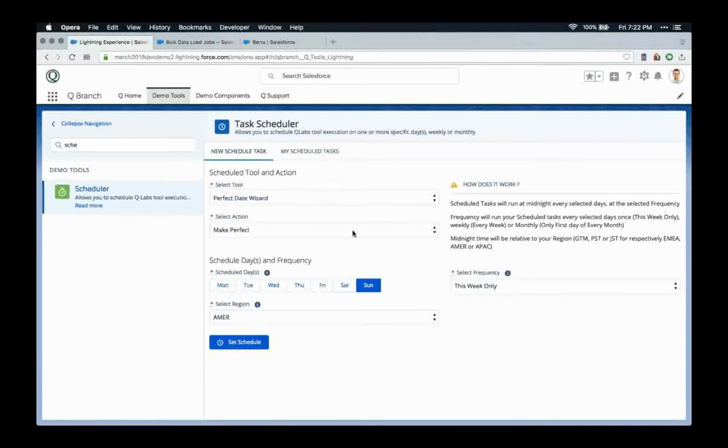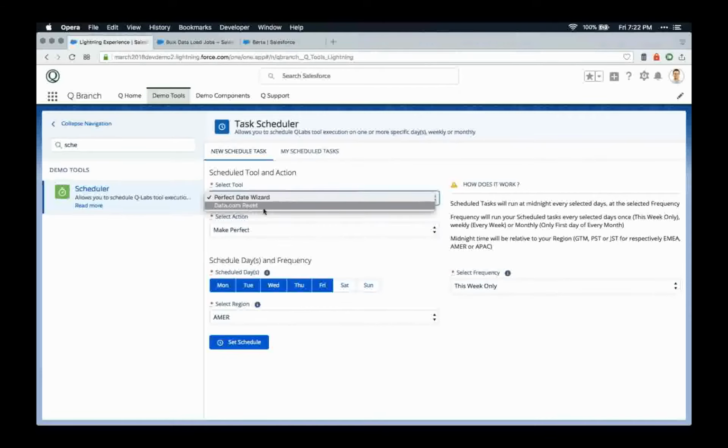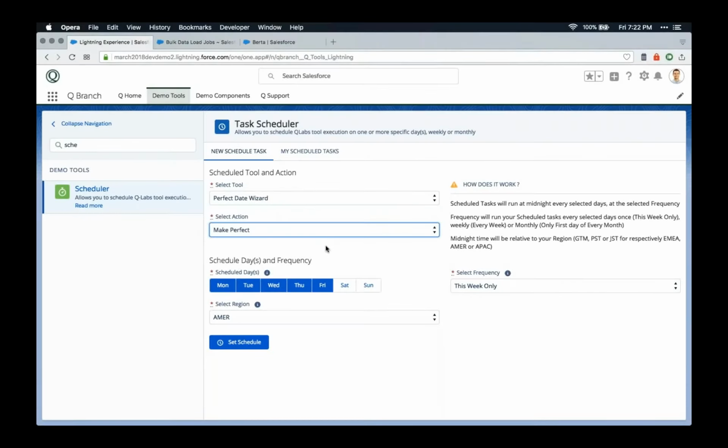Now, the obvious use case for this is you have a demo org that you keep around, and some of you admitted to having demo orgs you've had for a while. So you might just set the Perfect Date Wizard to make perfect. And there's two things here. Ignore the data.com reset because we need to clean that out. We don't use that anymore. But there's really only one tool that we use. It only does one thing at the moment, but this is a framework for other scheduling. And if the time comes that we need to schedule other jobs, we have a method for doing it.